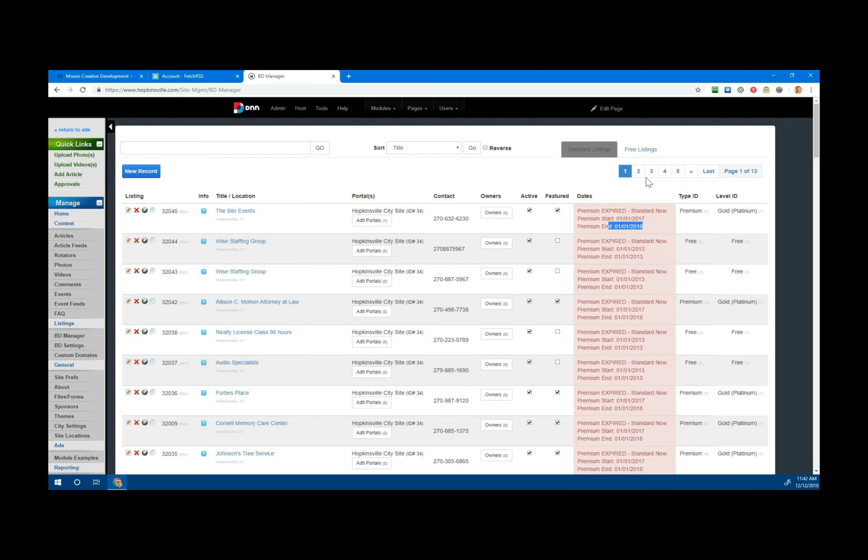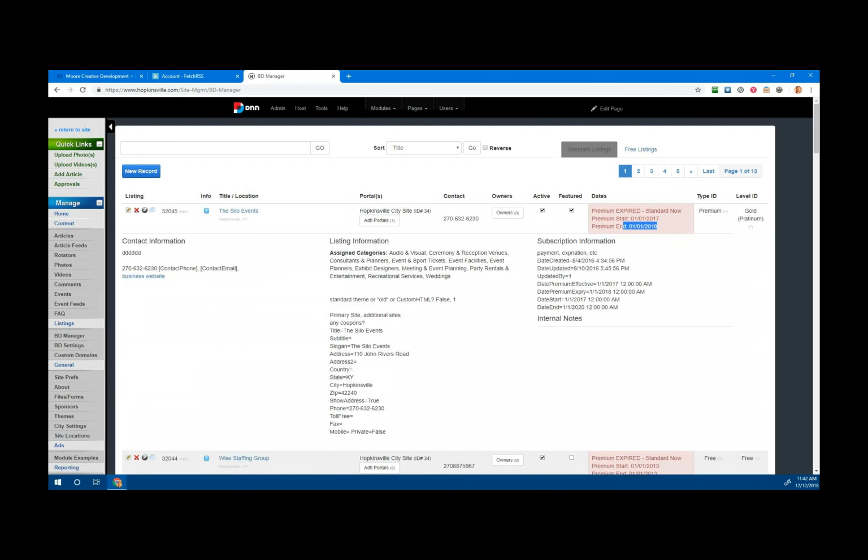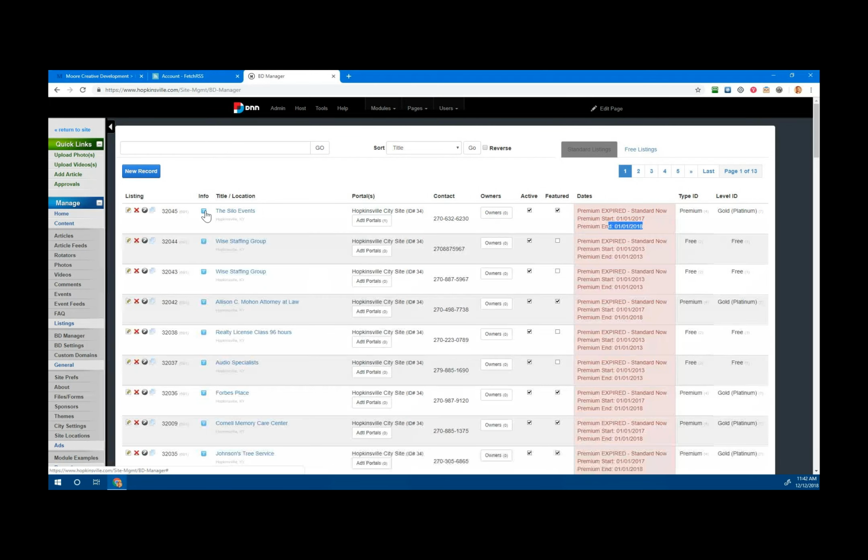So this sorts them so that you see the listings that need attention. The ones that are expired or expiring soon float up to the very top. From here, you're able to come in and work on these listings. That includes being able to expand and collapse and see some more information about those listings if there is more information entered in for them.